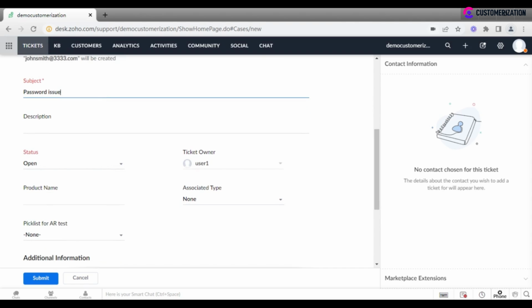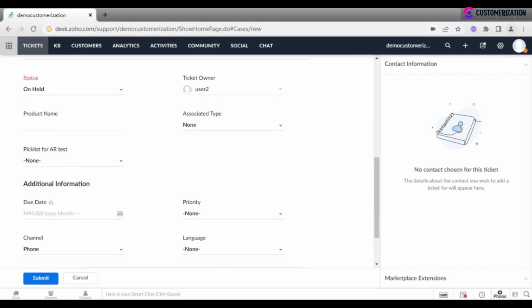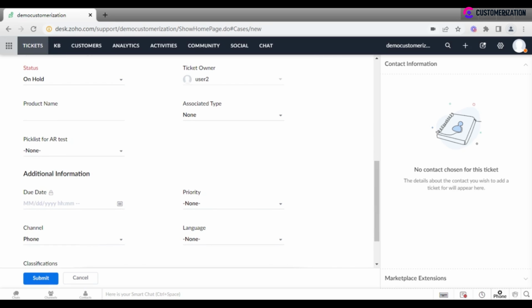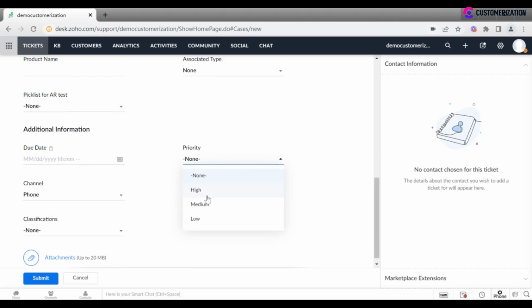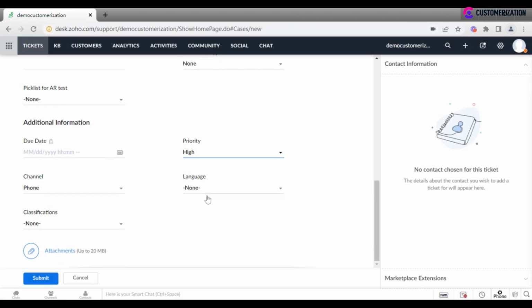The default status of the newly created ticket is open. To change the status, click on the status pick list and choose the option. Specify the ticket owner if you need to assign a ticket to another agent or team. Fill in additional information if needed, as due date, priority, channel, language, and so on. Click Submit, and a new ticket will be created.